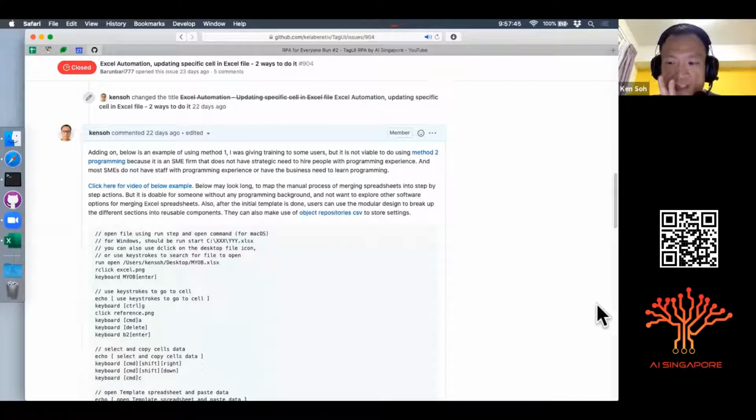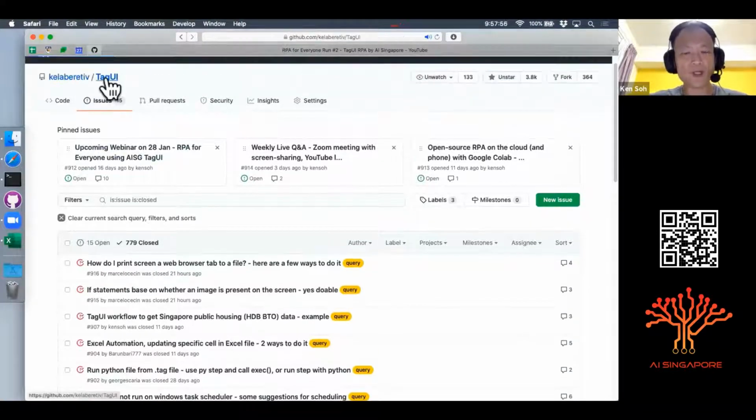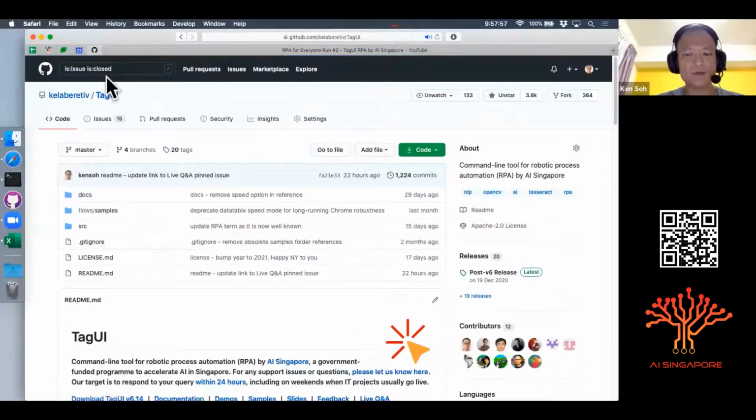Does TechUI work with SAP? Yes. In SAP, if you are talking about the web-based version of SAP, you can use the web automation method of identifiers and so on. But if you're talking about the desktop client-based SAP, you have to use computer vision and your keyboard keystrokes. So that can be done.